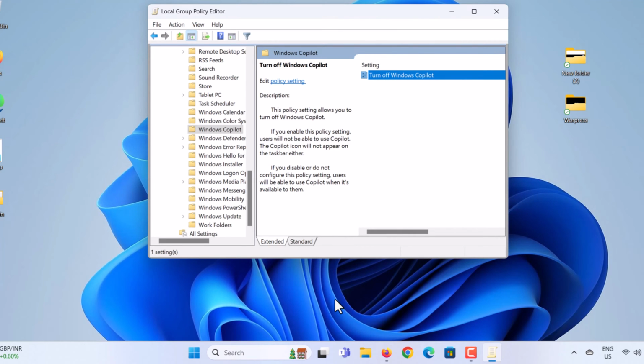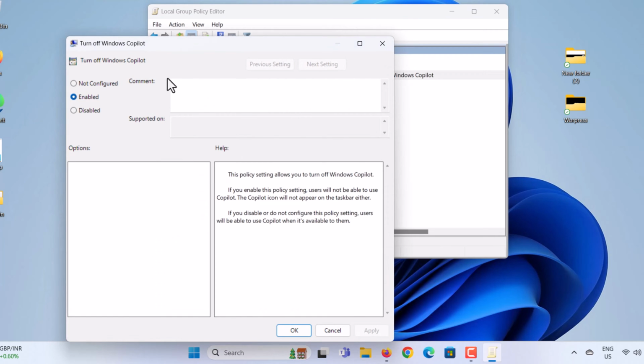Now, if you want to revert this setting in the future, just select Not Configured or Disabled. And remember, group policy changes might take some time to apply. If you want to force an update, simply run gpupdate /force in the command prompt.